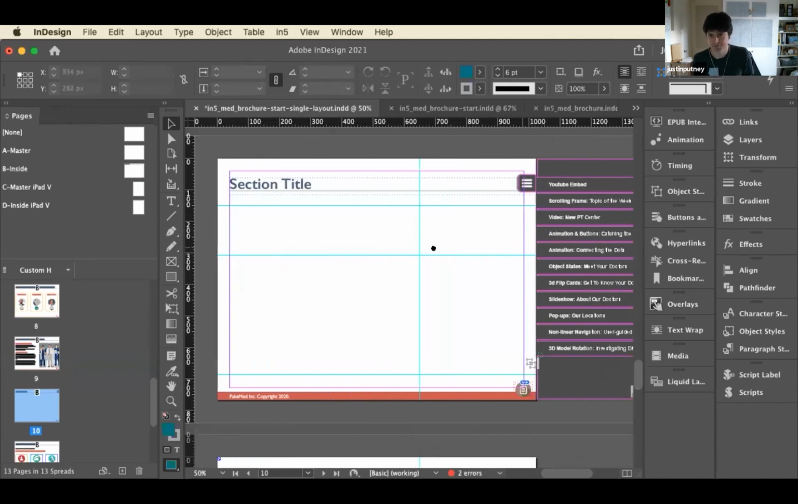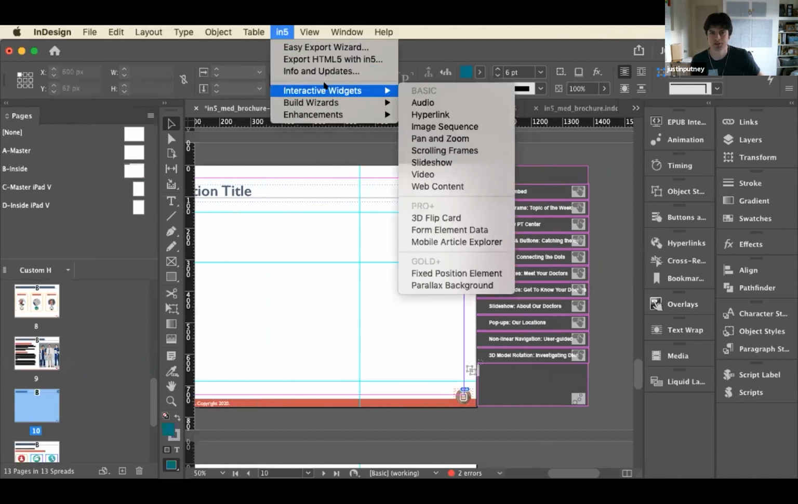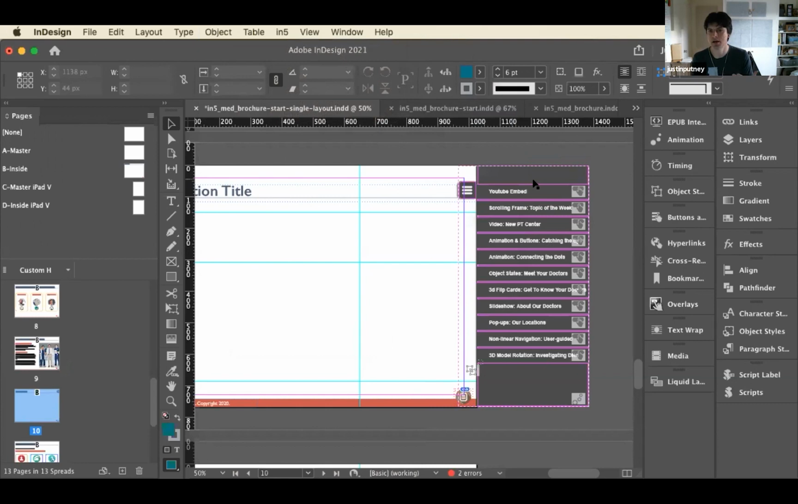And here's the menu. And I will mention the things that I was talking about initially. So like the slideshow, the things that are up here, these widgets are in5 specific, and they are not something you'll see in the EPUB interactivity preview. You'll actually have to export with in5 to see those. So that's worth mentioning. But this menu is pure InDesign.